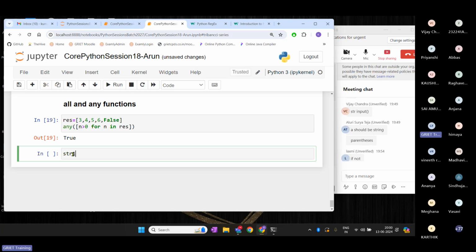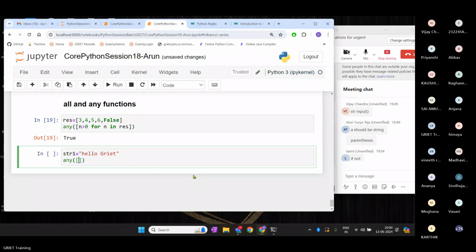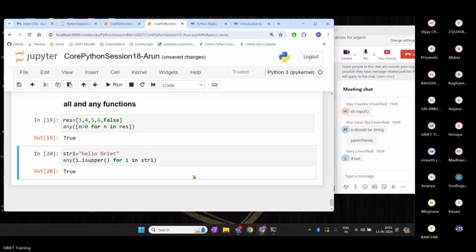Suppose I have some string. Okay, something like this. Then I can pass an iterator over this particular any function. So I dot is upper for I in str. Okay. So what is it doing? Again, you can remove this extra bracket, it is unnecessary.